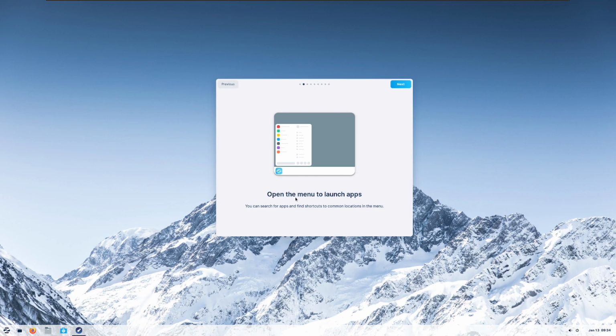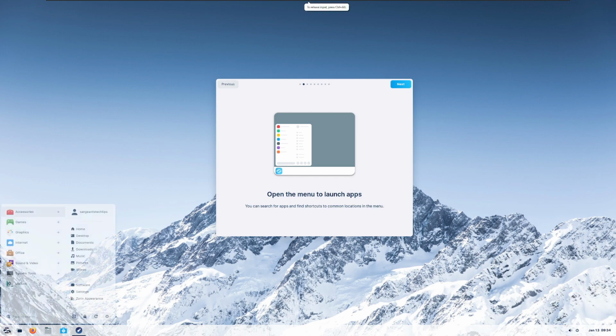Sure. Open the menu to launch apps. Oh, this is clean. I like this. This is what we were looking at earlier, but it was up here for some reason. So these are all of our apps. Wow. This is a lot like Windows, and I really like it.